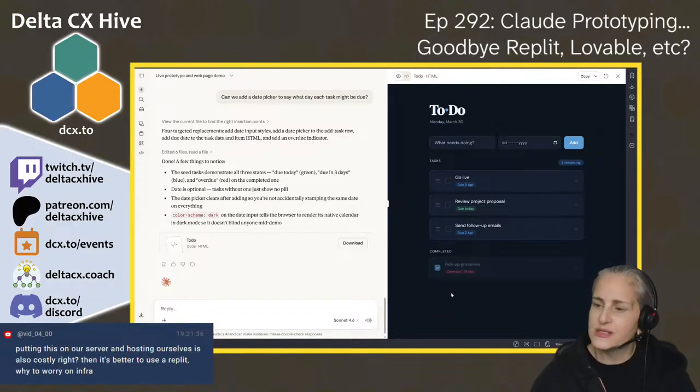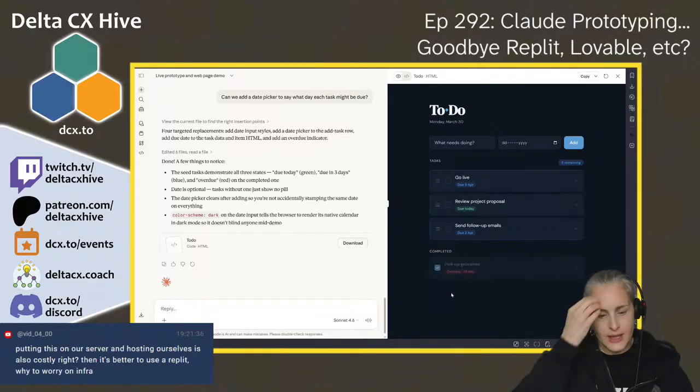Vid says putting this on our own server and hosting ourselves is also costly, right? Then it's better to use Replit. Why worry on infrastructure? Really depends. There's lots of hosting packages out there that are very inexpensive. I think you'd be surprised. I happen to have a VPS package with DreamHost, hashtag not sponsored. There's lots of inexpensive hosting. Vid, I don't know what country you're in. In Europe, I might be slightly biased, but I'm hearing good things about Cloud 86.